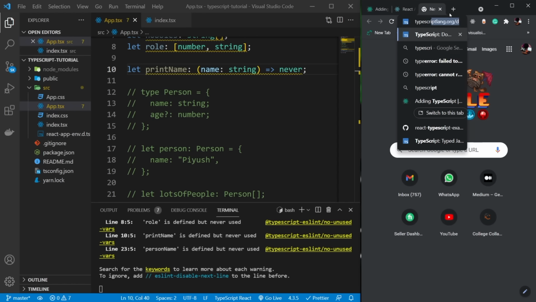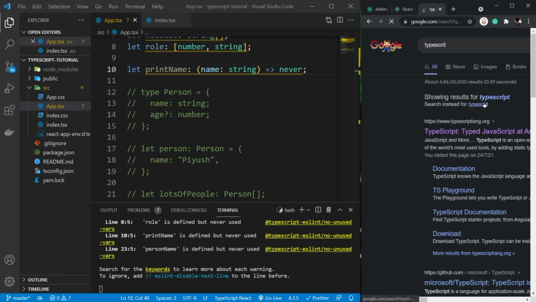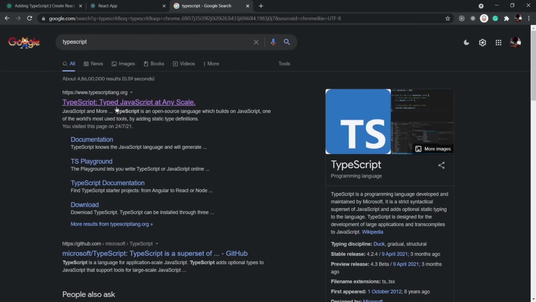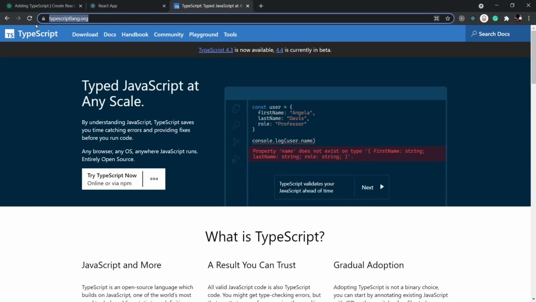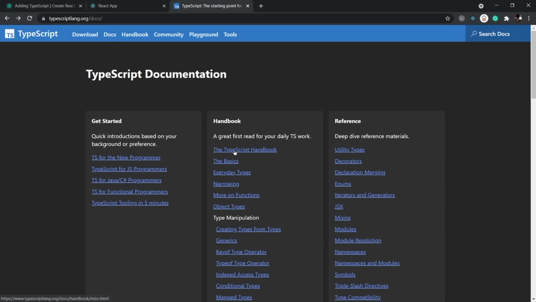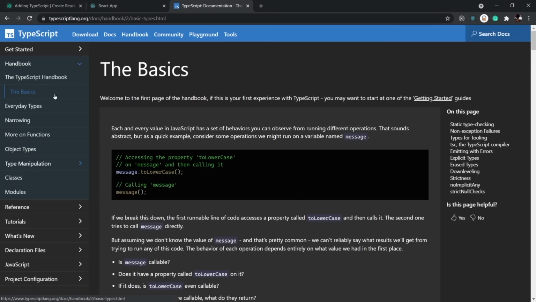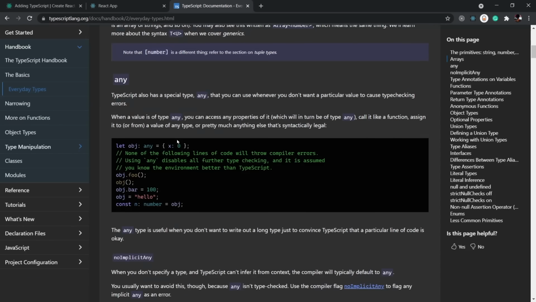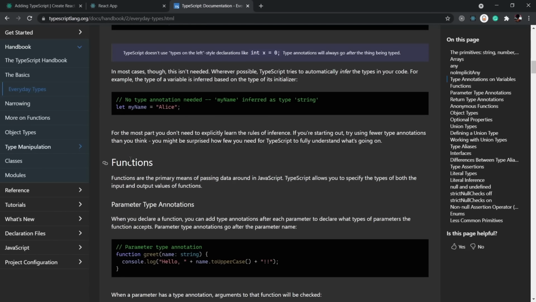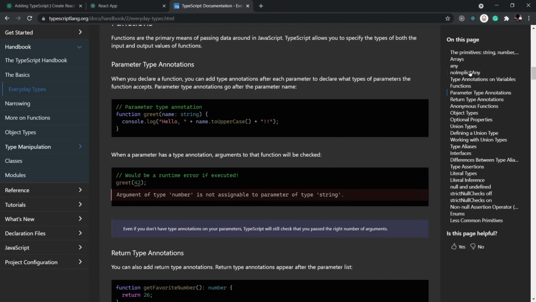So if you go and search TypeScript, oops, I made a typo. Yep, TypeScript, and just go on this website, typescriptlang.org, and click on docs over here, and click on the TypeScript handbook. Yep, there is this documentation. So in the basics, just go over here and click on everyday types. So see any and functions and a bunch of other types. You can see over here all of the types that are defined.